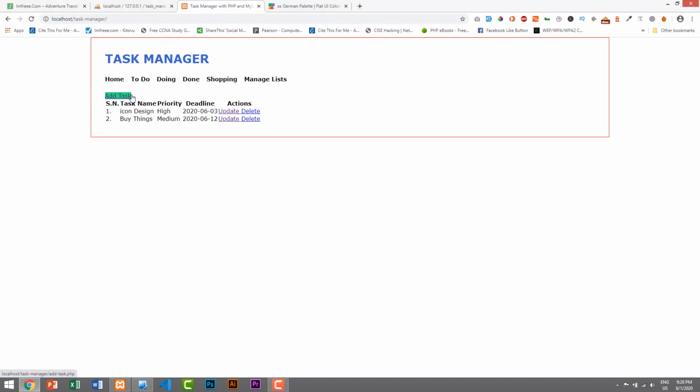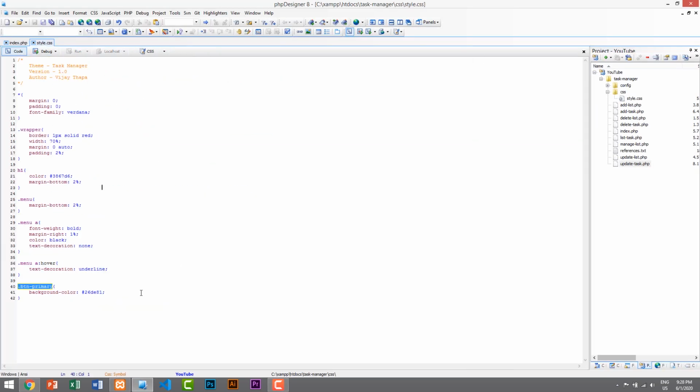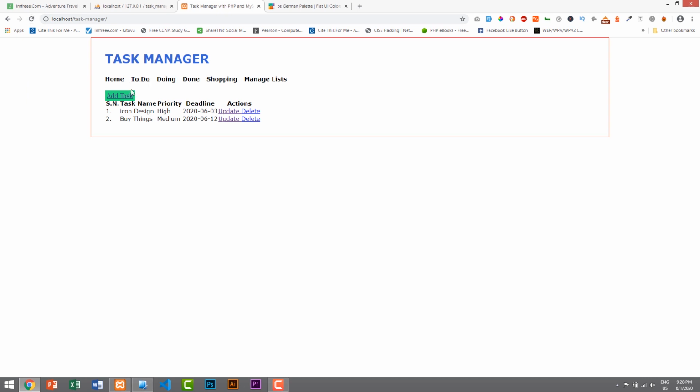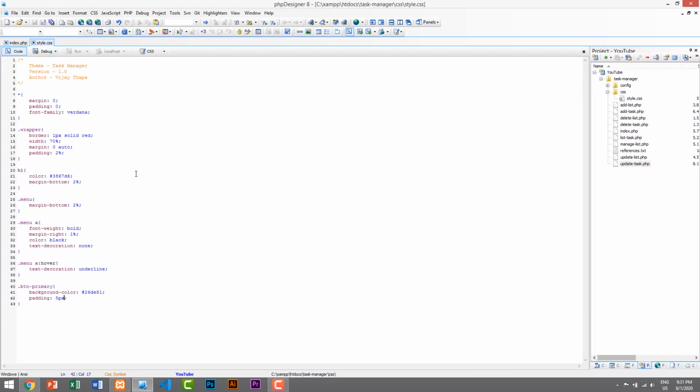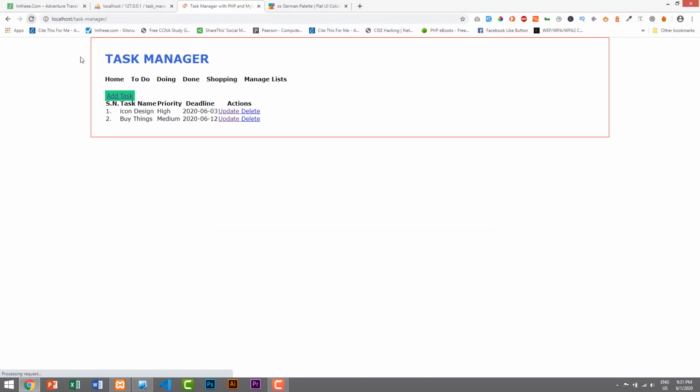Now we have a nice background color, but we want it to be a little bigger, so let's give some CSS. Let's give its padding as 5 pixel. Now we are giving in pixel. Before we gave percentage, now let's give in pixel. I refresh it, and it is a little bit bigger. Let's make this font bolder, so let's give the font-weight bold. Let's save it, let's refresh it, and it is bold.